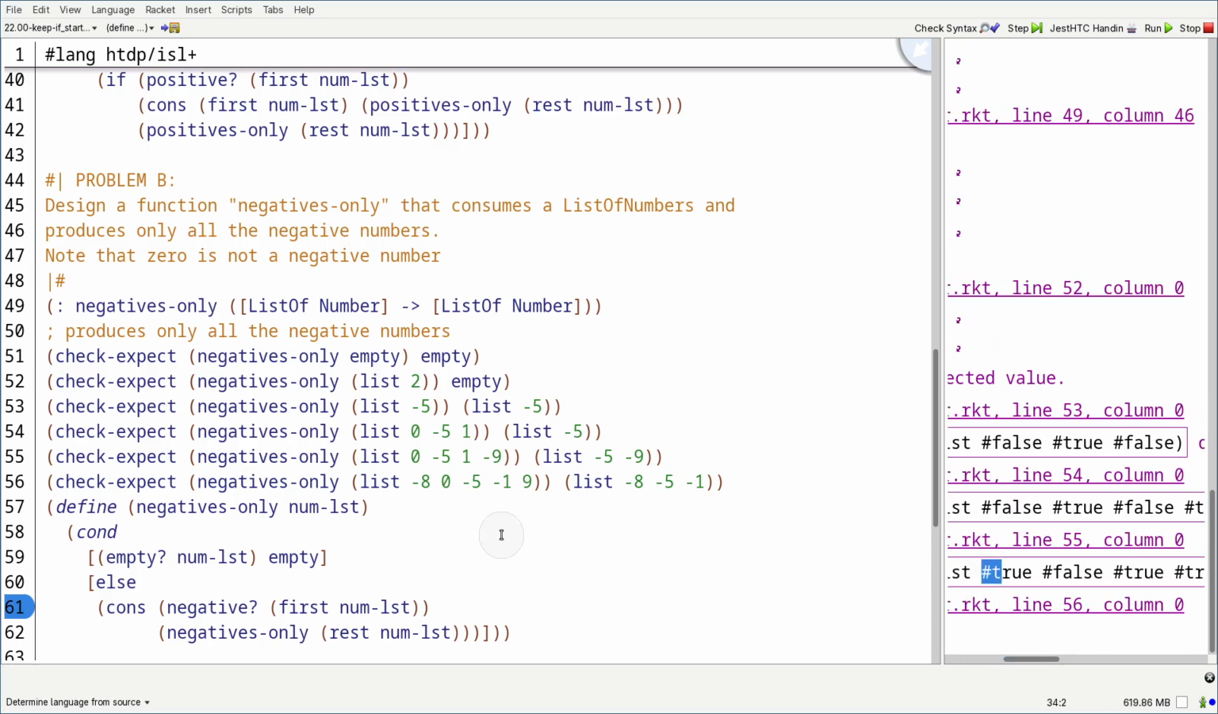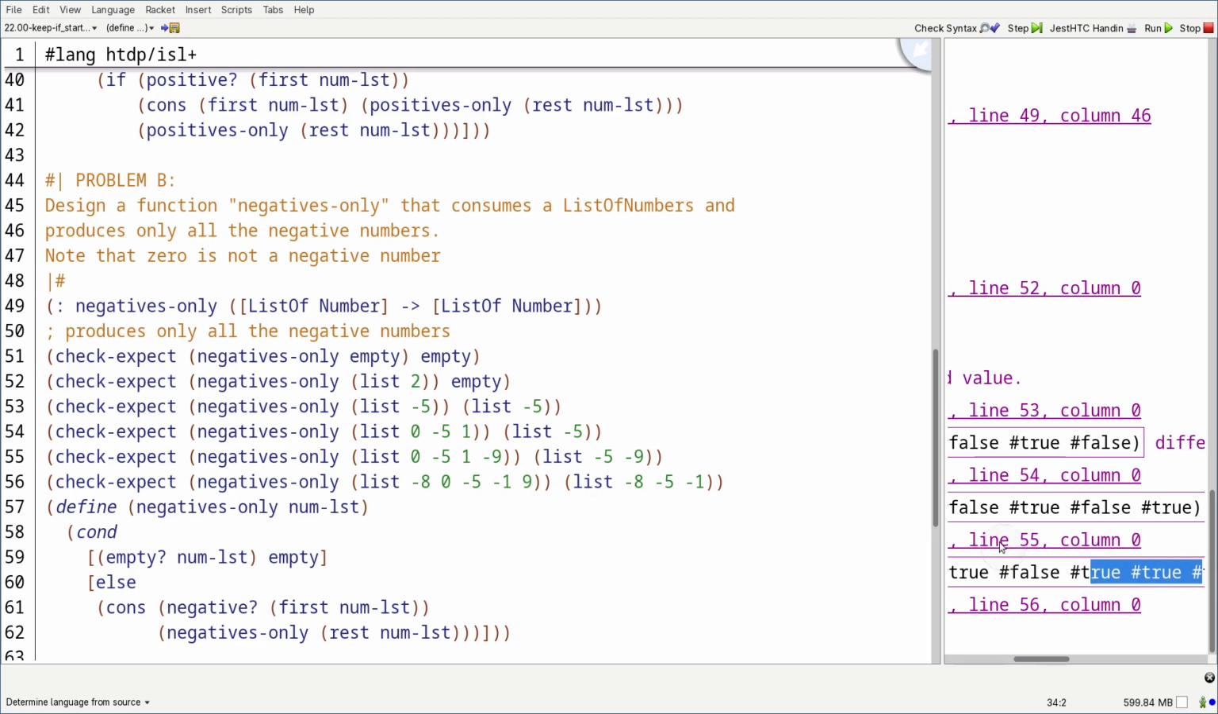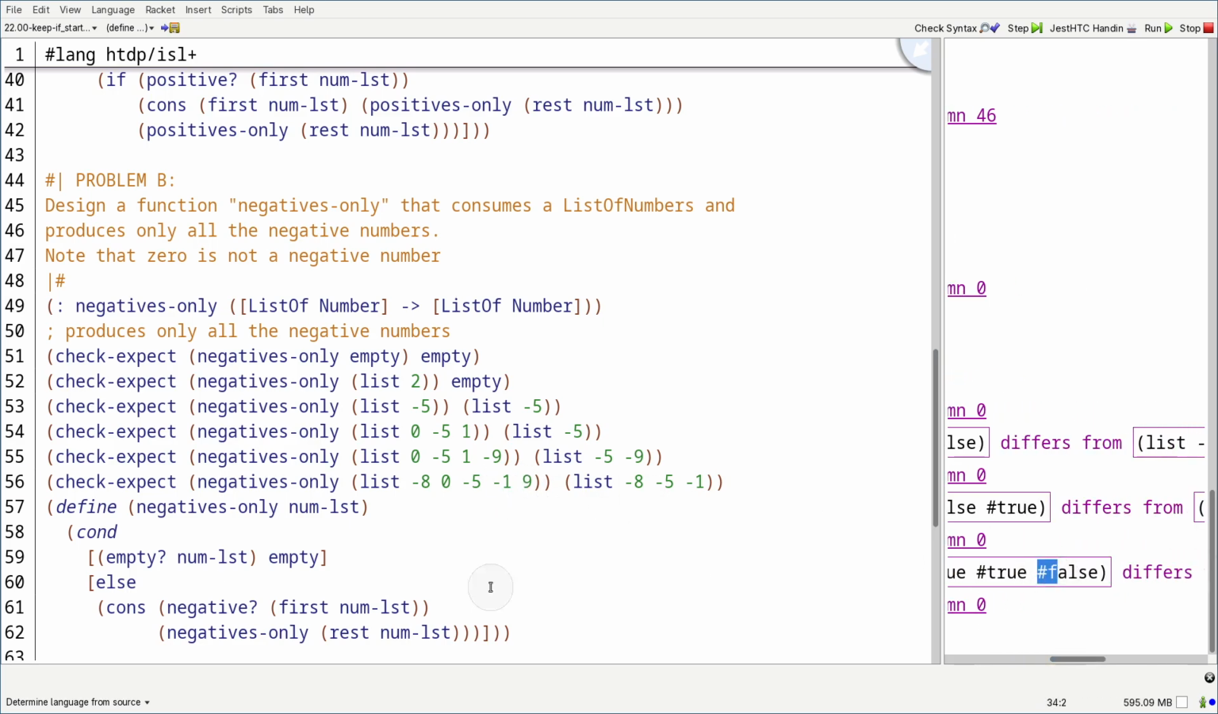We get true here for this number because it is negative, and then false for this 0 because it's not negative, and then -5 is negative, so that's true, true for -1 as well, and then 9, of course, is positive, so that's false, right? So we're getting there, but what we need to do is deduce that sometimes we include numbers, sometimes we don't. Kind of indicates we need an if here, right?